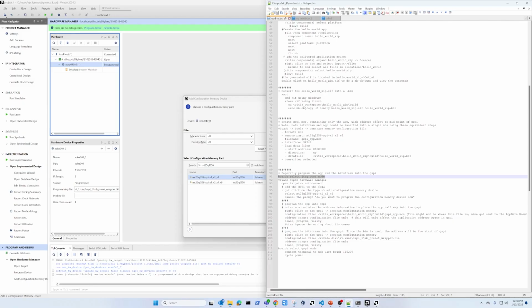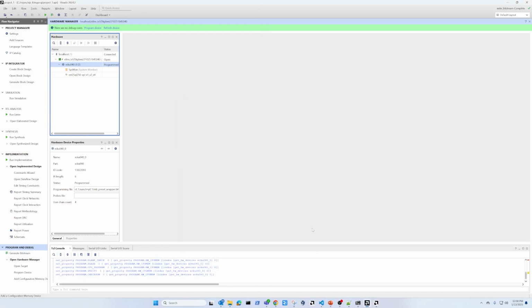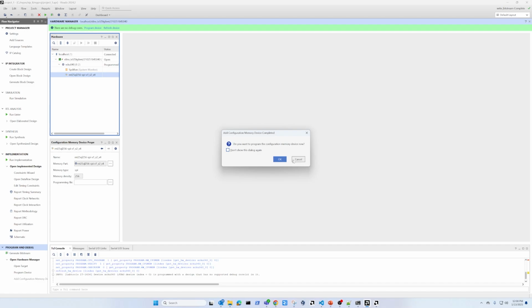Okay, so add the memory device. Check. It's going to ask me if I want to program it right now. No thanks, but it is added.